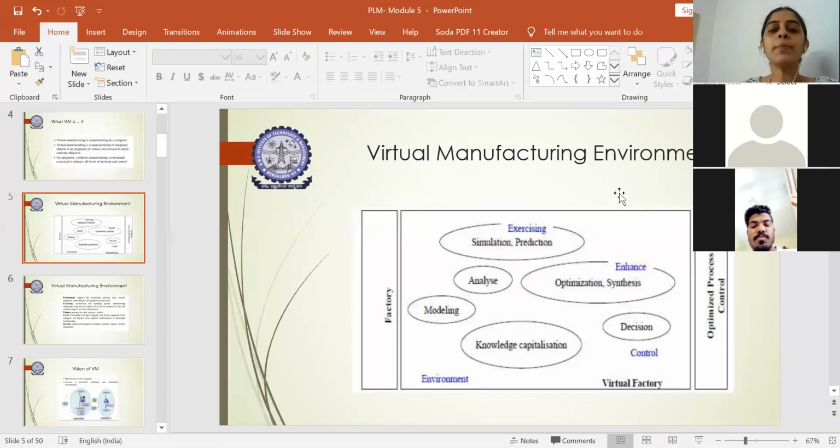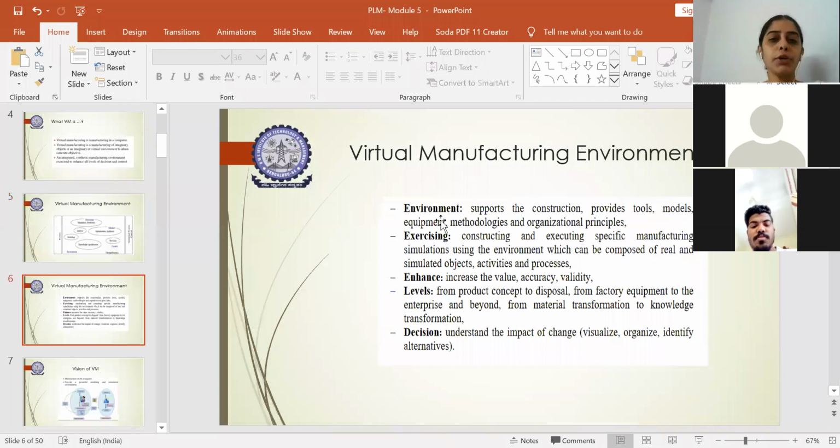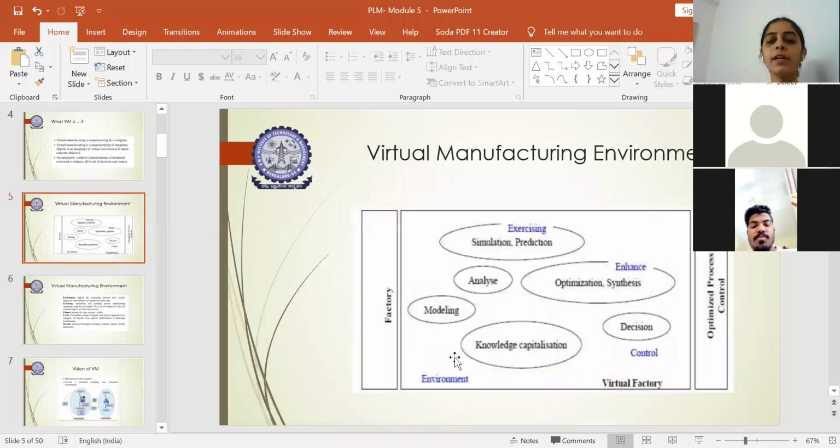So this is totally an imaginary thing where it will be manufactured, simulated, tested, and decisions will also be taken care of. Here you will be having four different sectors, what I told you: environment, exercising, enhancement, and decision taking. To operate this you have different levels, which range from the disposal of the equipment from the factory to the material selection, modeling, testing, all things. All these will be transferred into our knowledge capitalization. So this is about the entire virtual manufacturing environment.